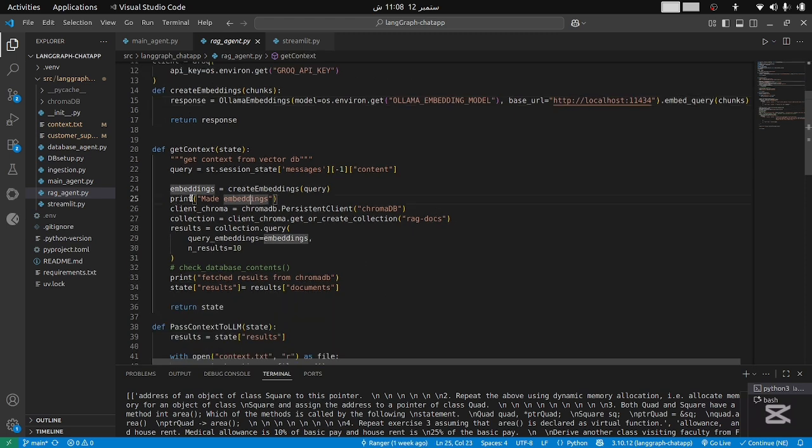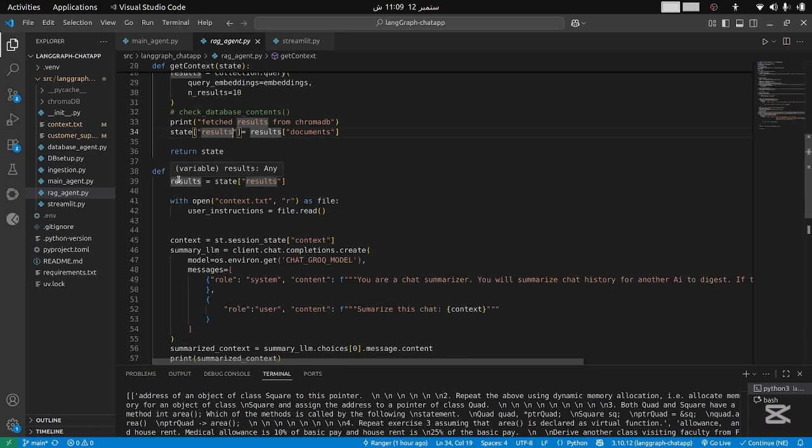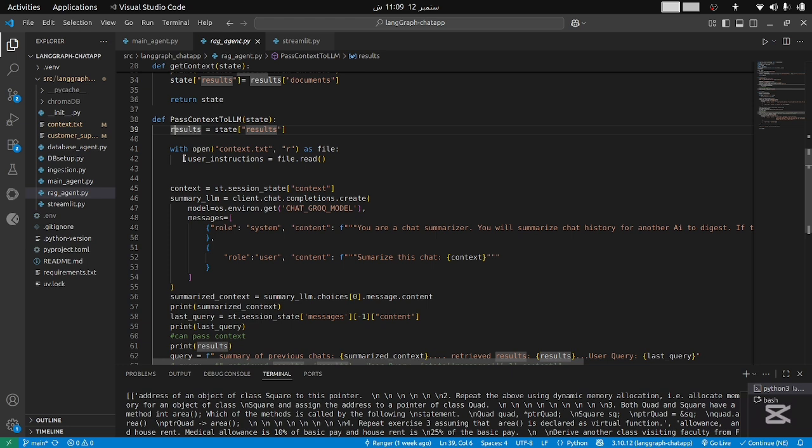So we get the embeddings, print that we have made the embeddings, and we get the Chroma client, where we get the collection, where the collection name is this. Now we query our collection, we give it the embeddings, and we ask it to return us 10 results, and we get the results, and these results are navigated towards the documents in the result, and hence they are stored over here in the results. Now we get the results over here.